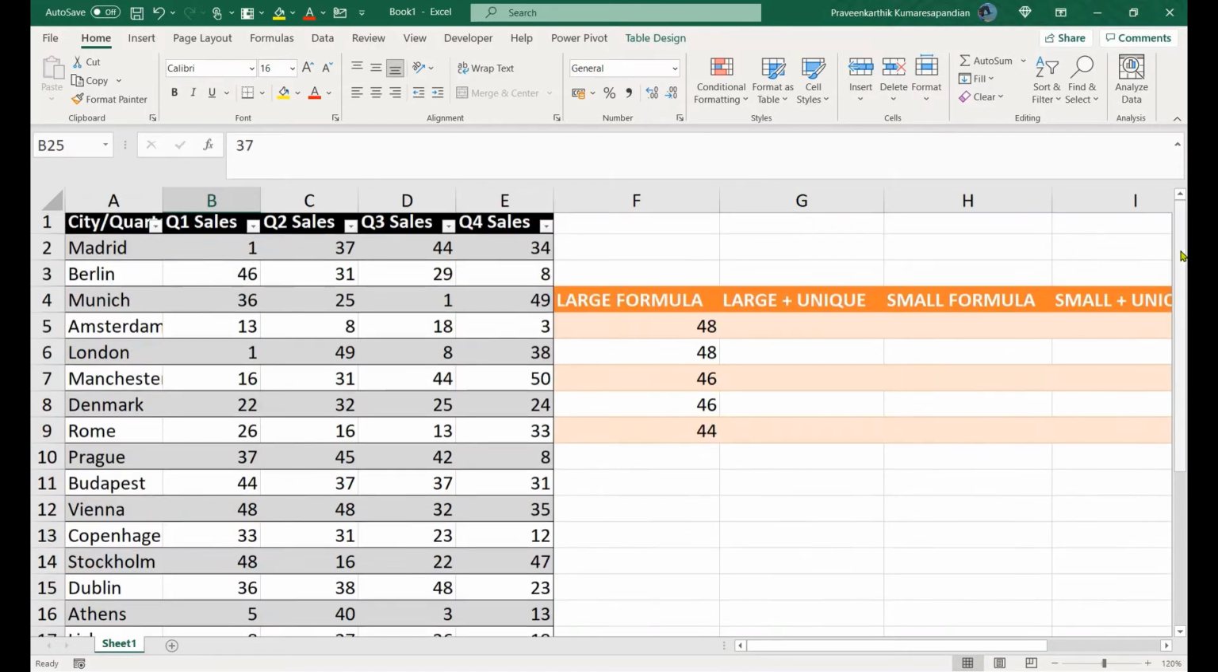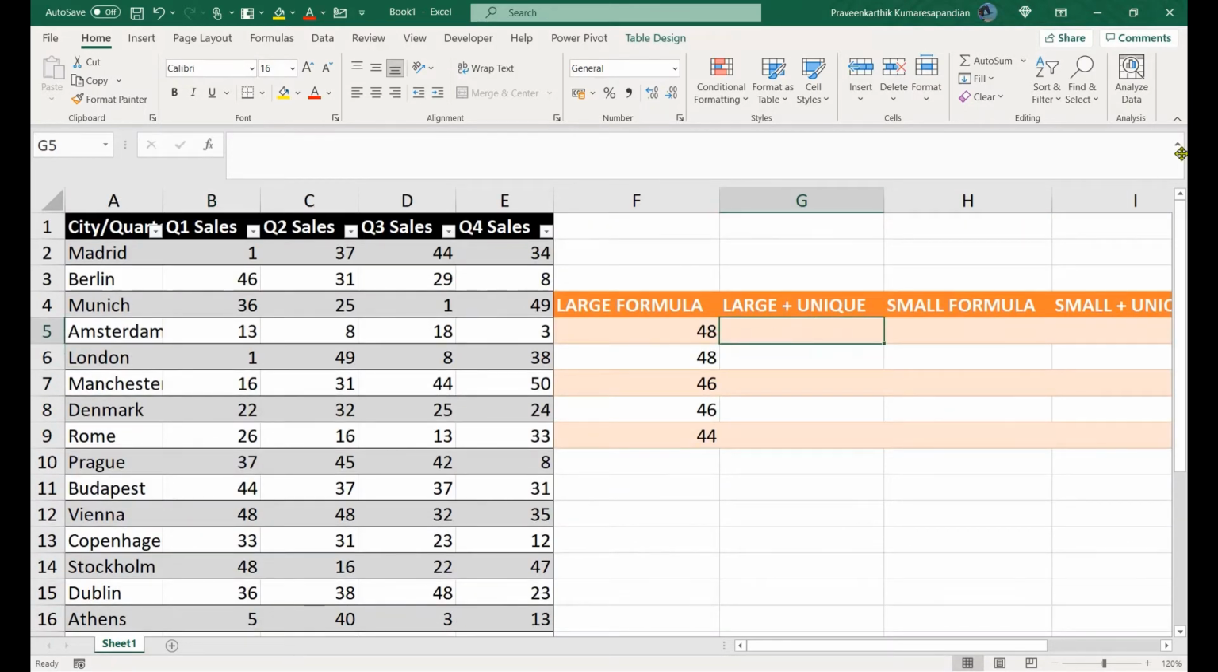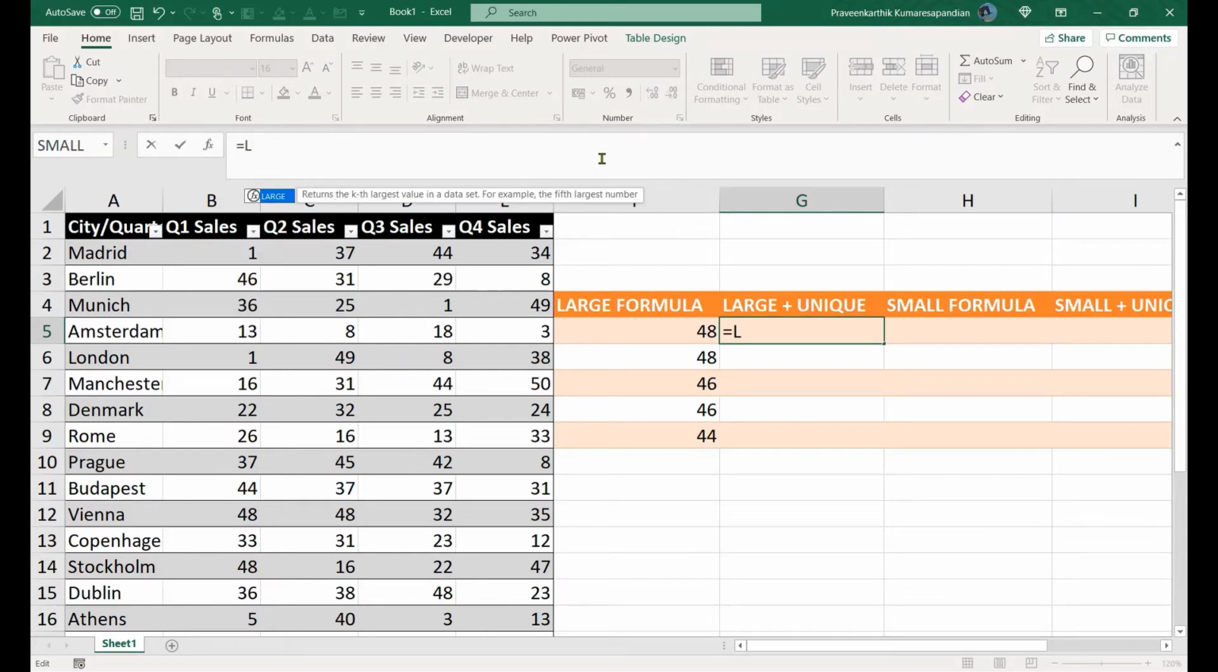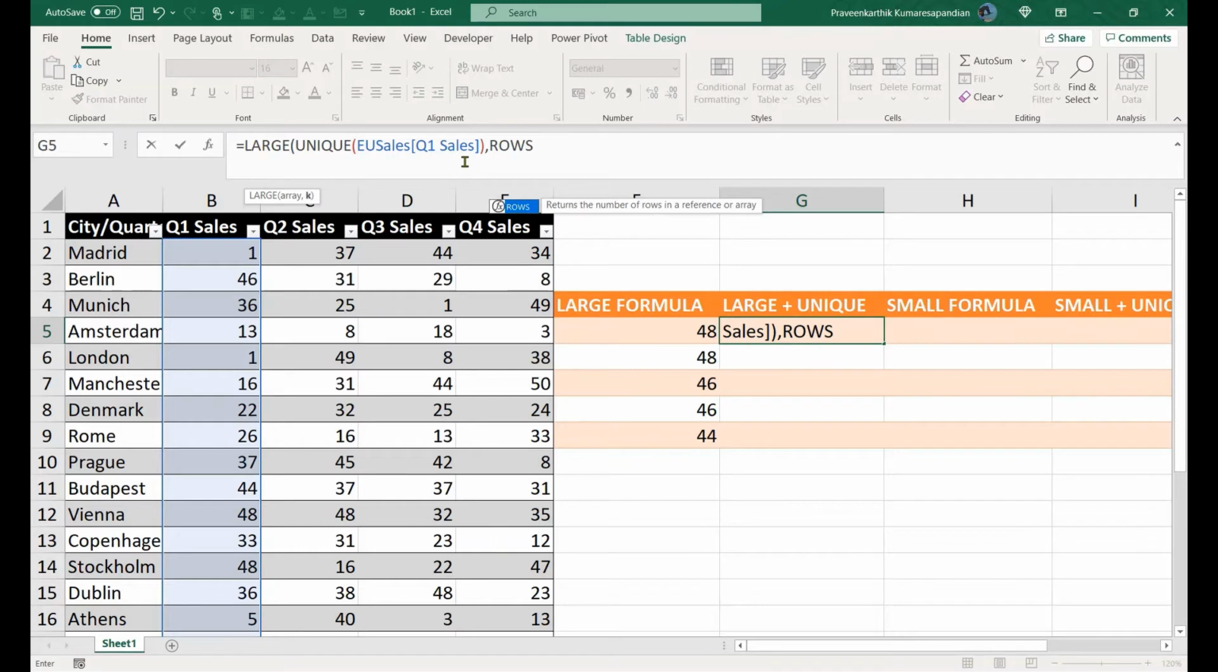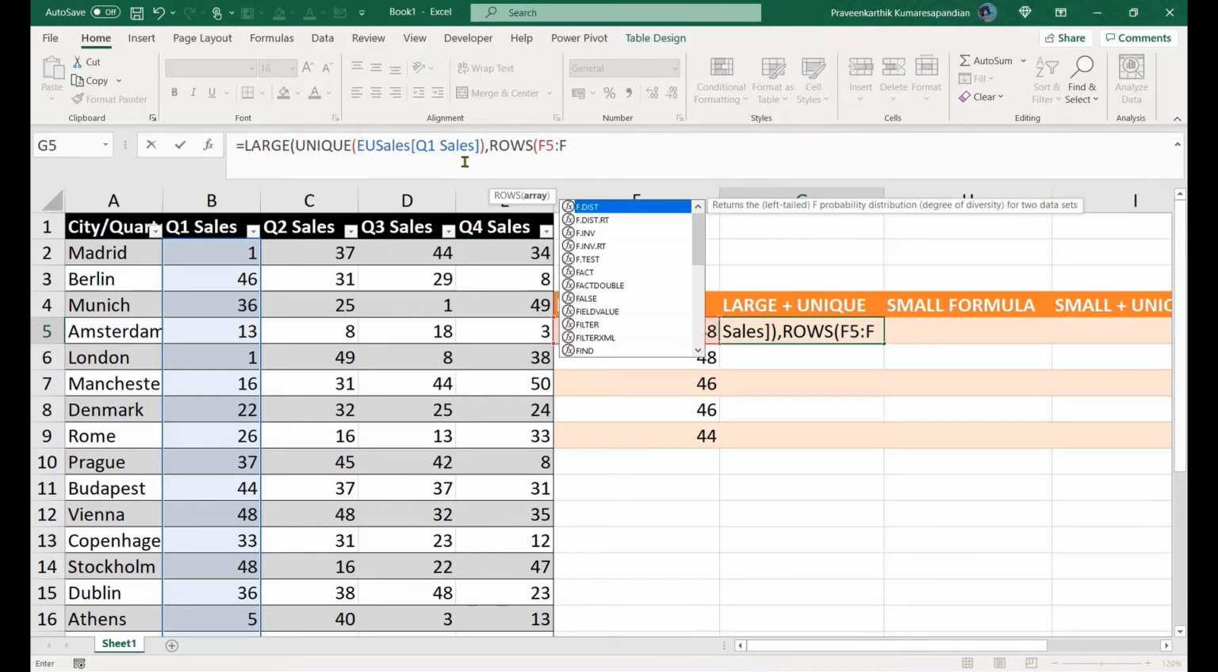At times people will be looking for the unique values in the top performers. So there, let's combine another formula, LARGE of UNIQUE. I'm going to use the value Q1 sales, right, comma, I'm going to use my usual ROWS, G5 to, yeah, it's G5, but both return the same values.